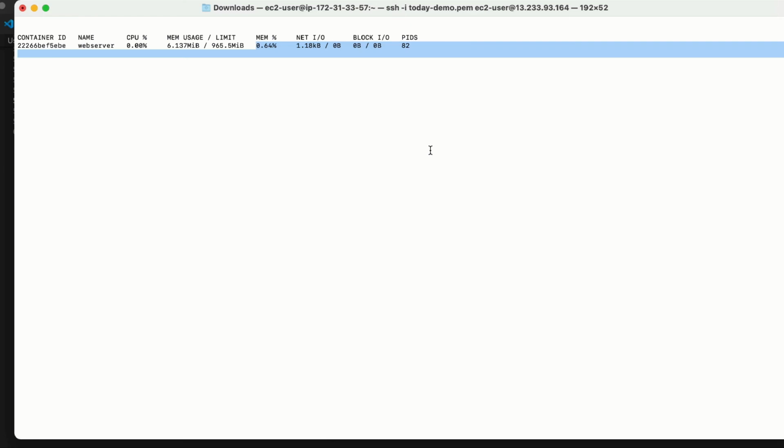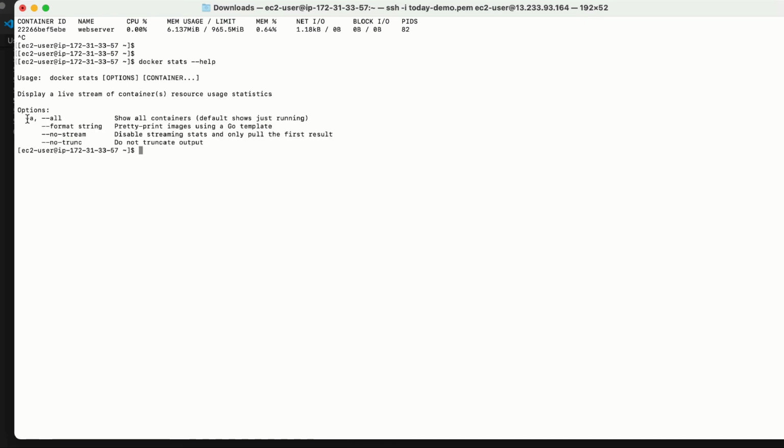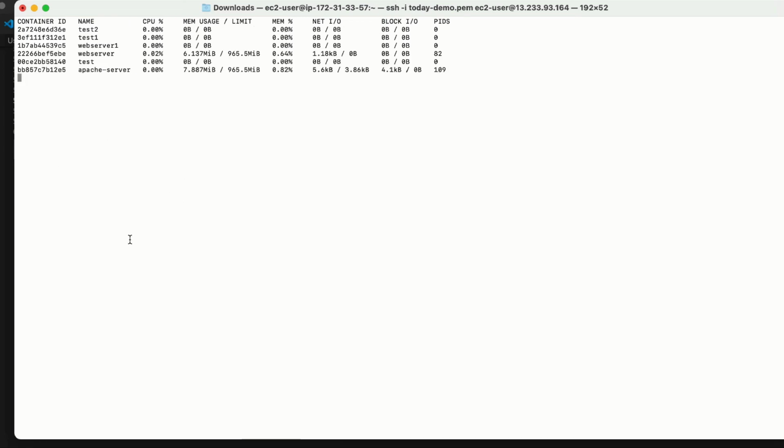Let me come out of this. And how to come out of this? With the help of the Control-C command. Docker stats --help. Now this has the -a flag, the all option, because by default it shows only running containers. So let me show it to you. With -a, it is going to show me all the containers, even the stopped containers. It is going to tell me all the CPU utilization, memory, networking, PIDs, everything.